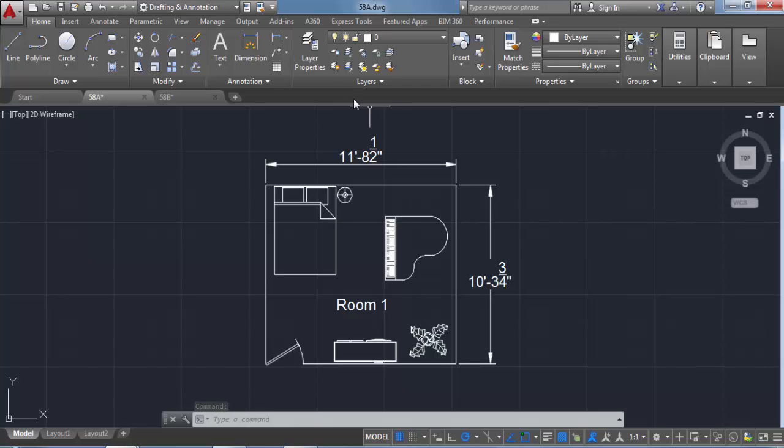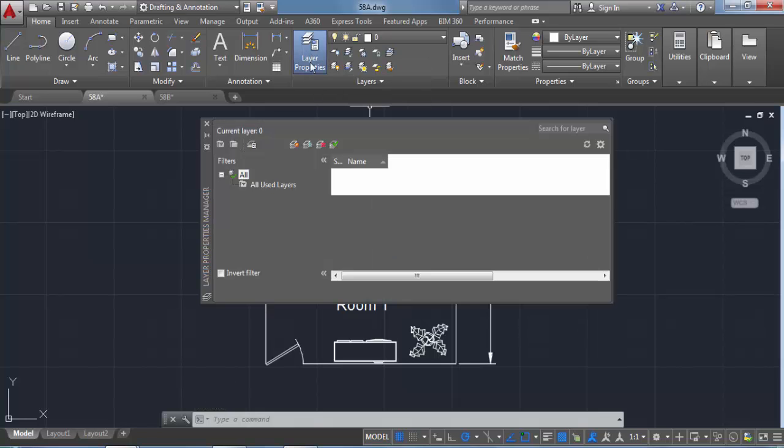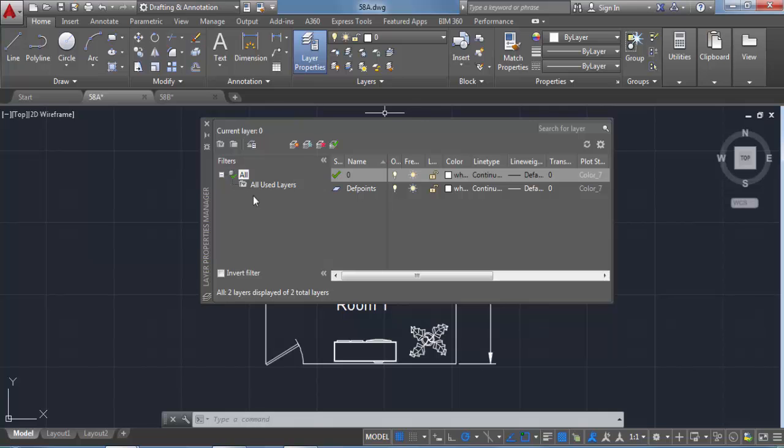For that, click on this layer properties. A Layer Properties Manager panel will pop up in which you'll see these 2 default layers. You may or may not find the Defpoints layer in your drawing, but this 0 layer will always be present in your drawing. Now to create a new layer, click on this new layer button.